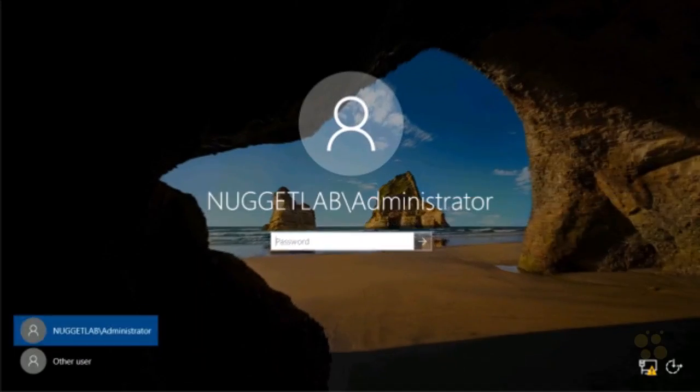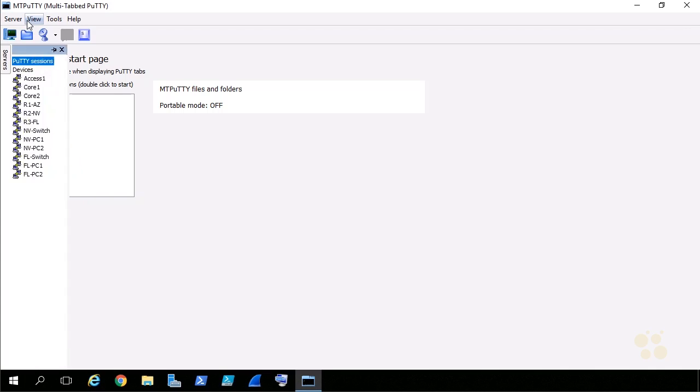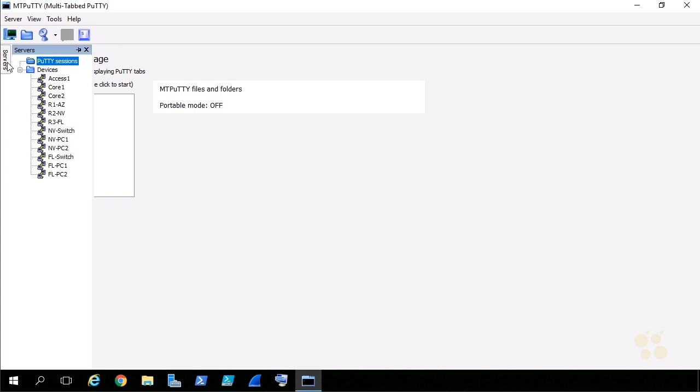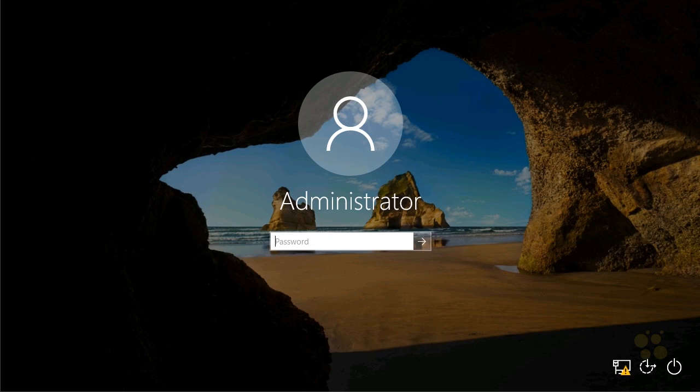So in the hands-on lab, we're going to go to our admin machine, which is DCNUG. And in the upper left-hand corner, we have an icon for PuTTY. Let's launch that. And then on the far left, we have a tab for servers. And let's go ahead and open up a connection to R1-AZ. Also, before we put any new access control lists in place, let's also go to the PC in the lab environment. It's the client PC. You can navigate that over on the right. And we'll log into the client PC.